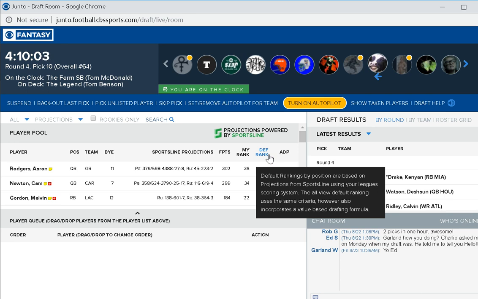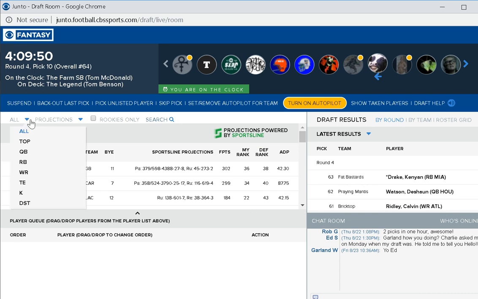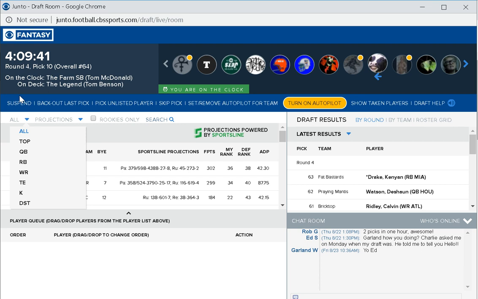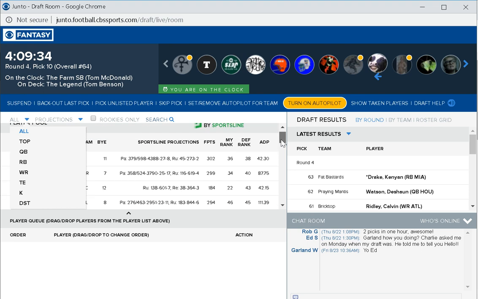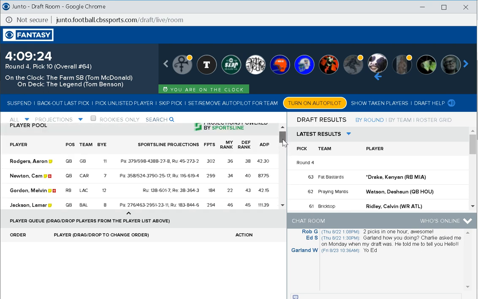So there it is, right in black and white. All also incorporates a value-based drafting formula. The all view default ranking uses the same criteria. So this is what they're talking about, the view. I am at the all view, which I was at before when I was showing it to you. And yet, let's take a look here. So the default ranking should be right here. And I still have Aaron Rodgers at 38.